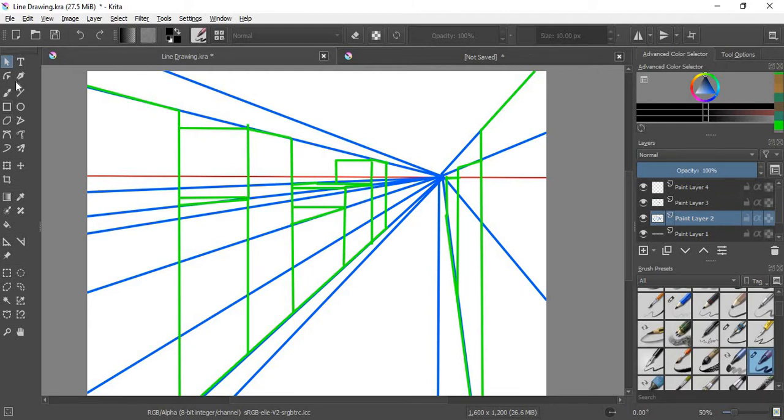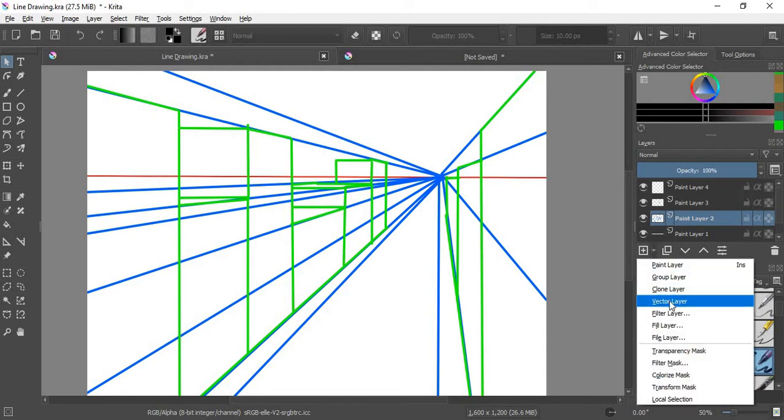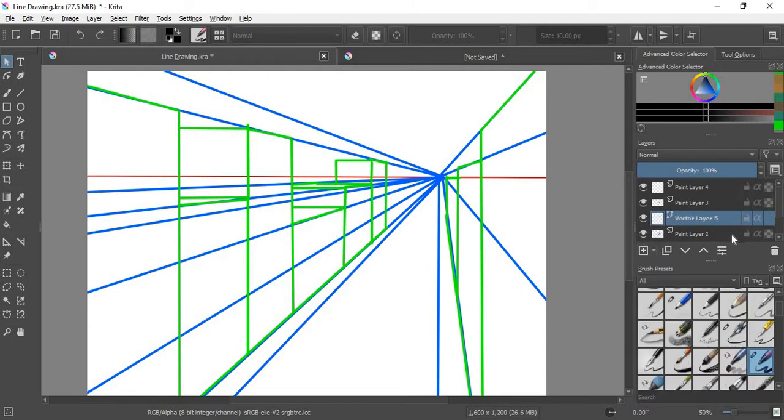So the first thing I'm going to do is click on the down arrow here and click on vector layer. So now I have a new vector layer right here. I'm going to move it right there. Okay, and I should be working with black. Yes, I am. And I am going to use the Bezier curve tool.